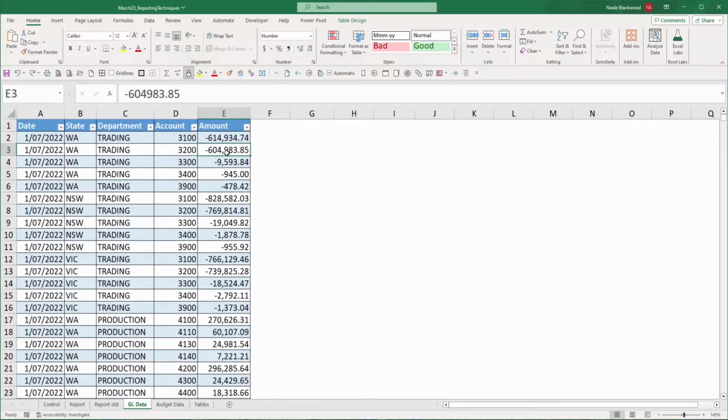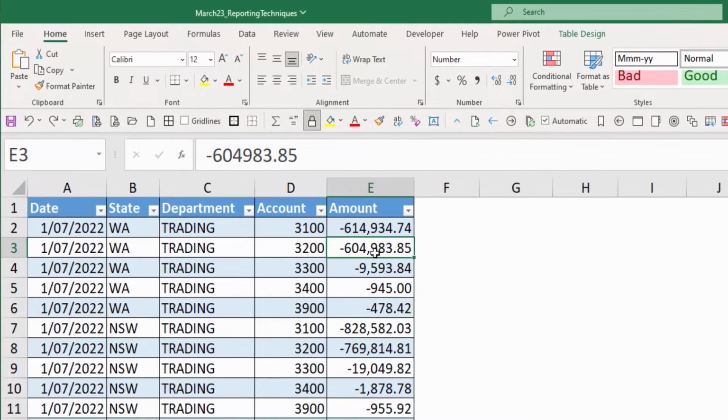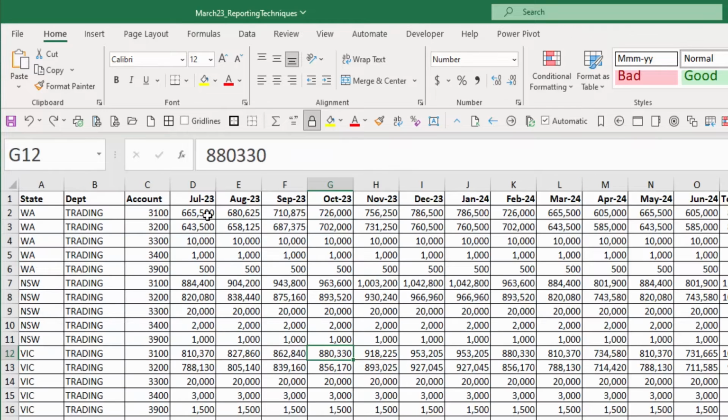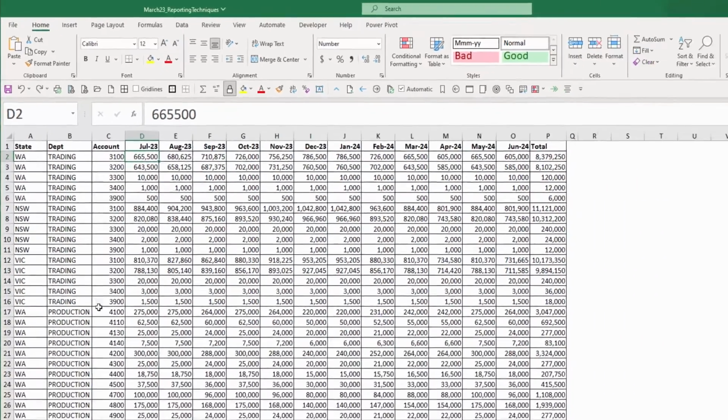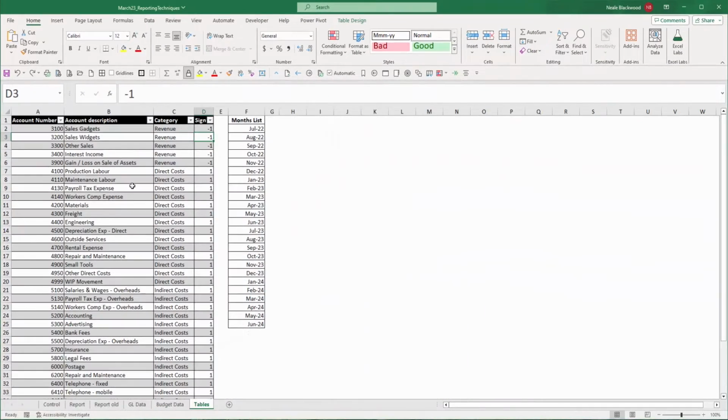One thing to pick up here is the revenue is shown as a minus figure, so it's a credit in the GL, whereas in the budget it's shown as a positive value. So we need to be able to handle that. And to do that, we use our tables.